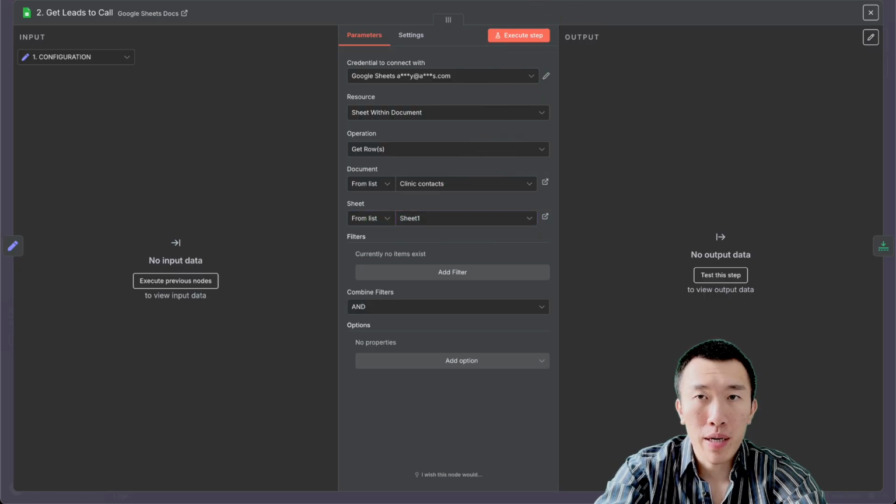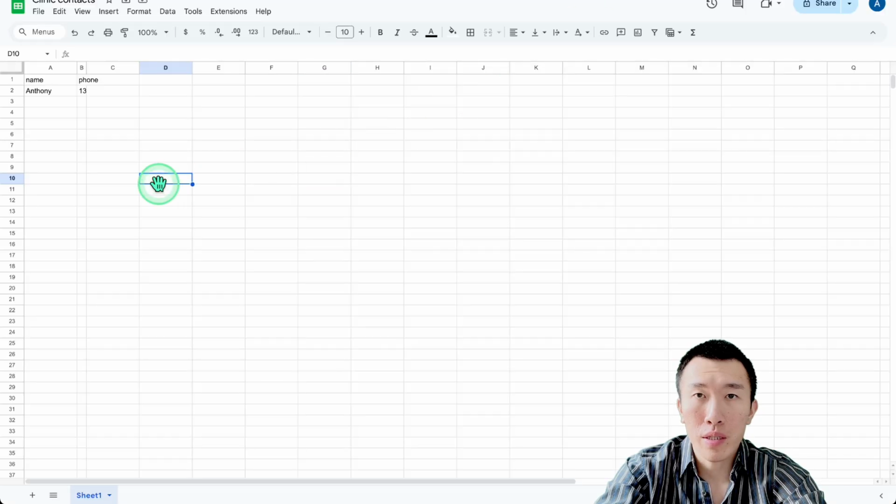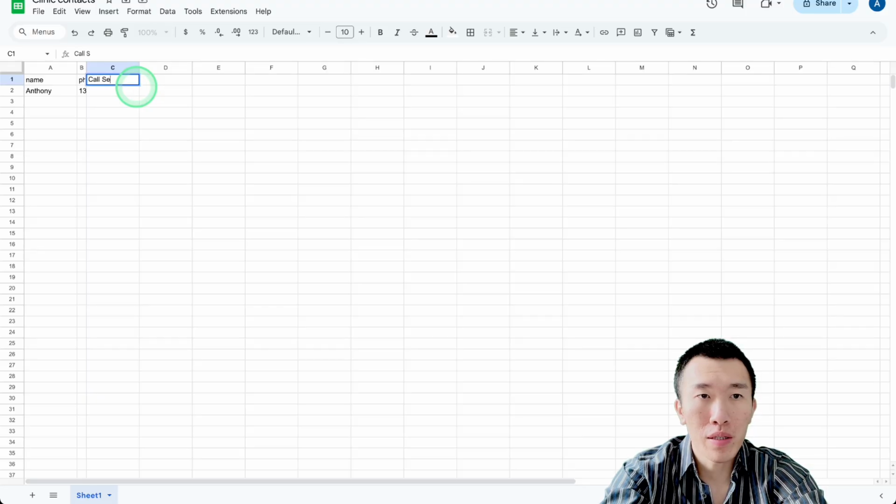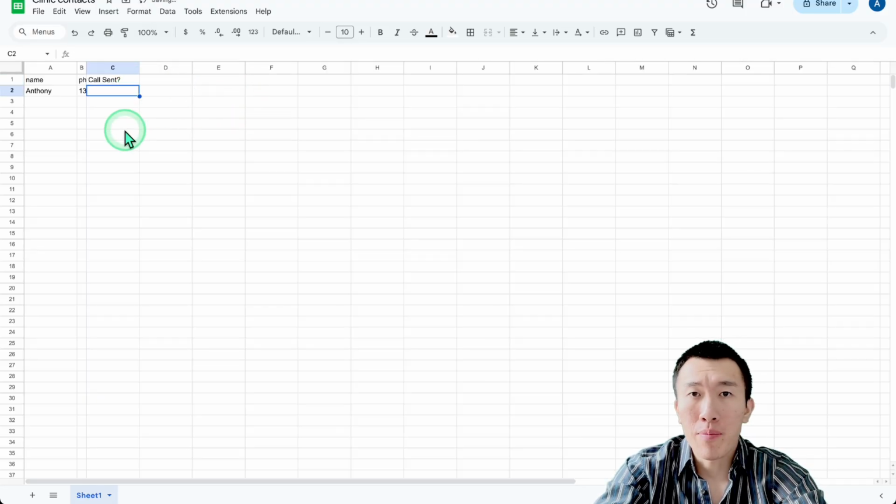Now, we're going to go back to our sheet over here. And as you can see, I've entered in the name, the phone number, and then one example. So you're going to need to add a new column. And this is going to be called call sent. Okay. And the purpose for this column is basically to track which contacts have been called or not, because we don't want to call the same contact 100 times, right? We want to send them one call. And then the next time we run this, we're not going to send them again. We're going to call everybody else.